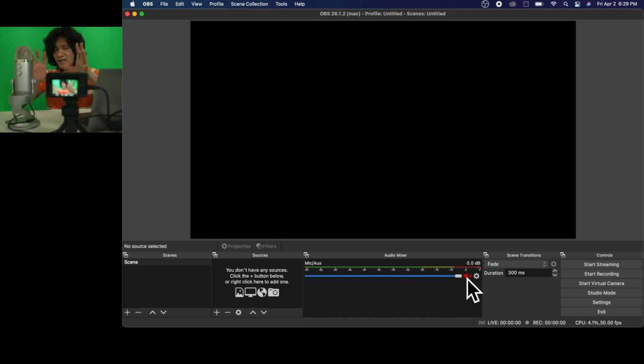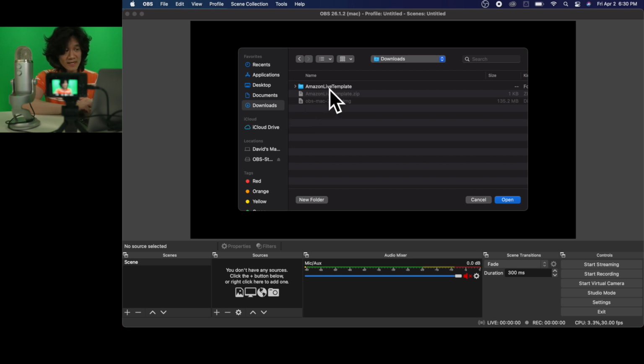But before we do any of the setup for our camera or our microphone, let's set up the profile that we just downloaded from Amazon using that Amazon OBS template. So go ahead and go up to Profile and go to Import. Navigate to the folder where you downloaded and extracted the Amazon Live template. So go ahead and click Open there.